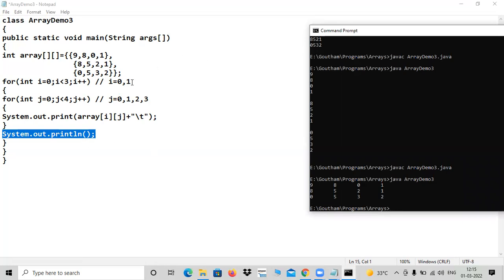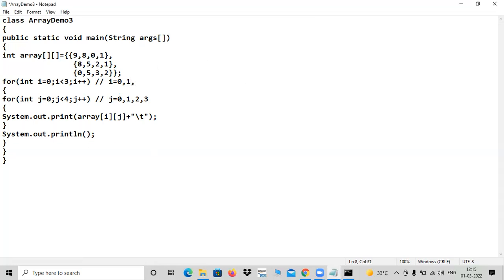And again, third day. Of course, I is 2. 2 is less than 3. True. Again, J starts from 0. Story begins from here. 2 by 0, 2 by 1, 2 by 2, 2 by 3. So 0, 5, 3, 2 will be displayed horizontally with some tab space in between them. Then again, new line.